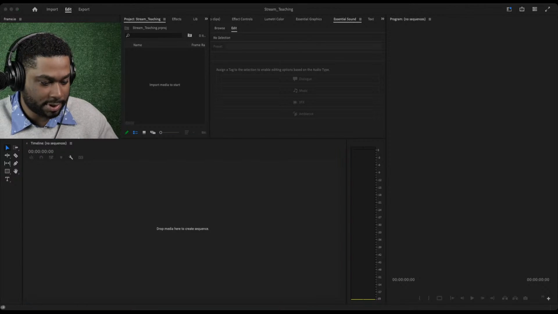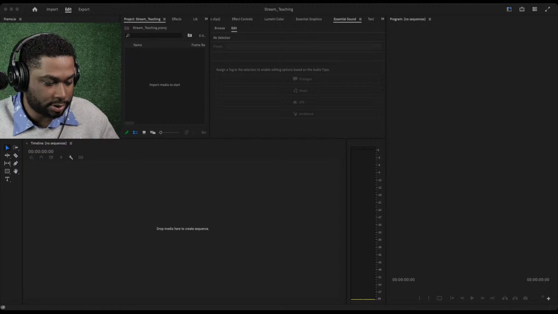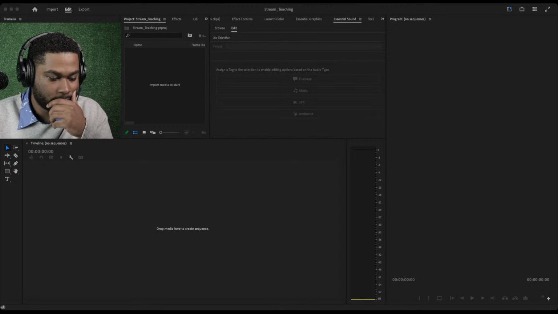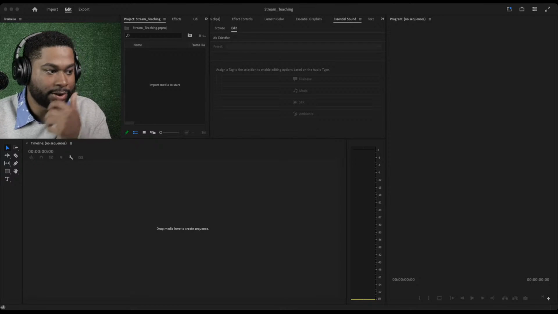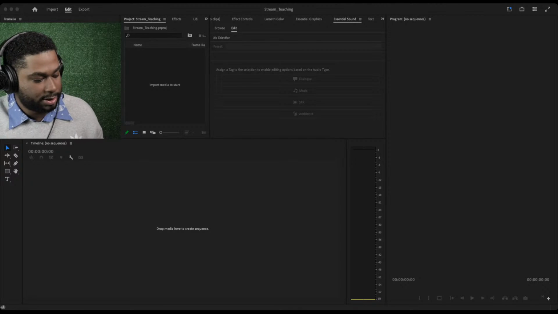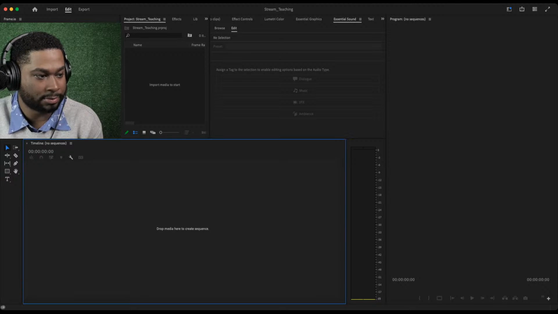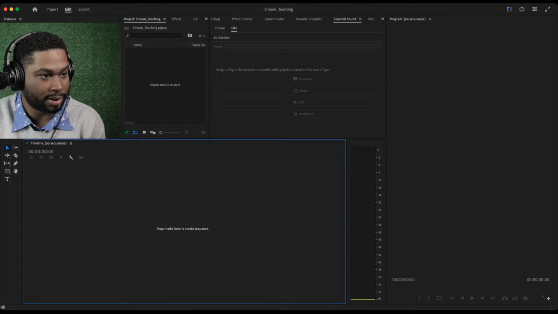Oh, you can't see my mouse. That sucks. Okay, hold on. Let me see if I can get my cursor. Okay, let me see how I can do this because I want to show y'all my cursor so you can see. Do you see this part where it says drop media here to create sequence? Let me know if y'all see it. It's the bottom panel, lit up in blue, highlighted in blue right now.